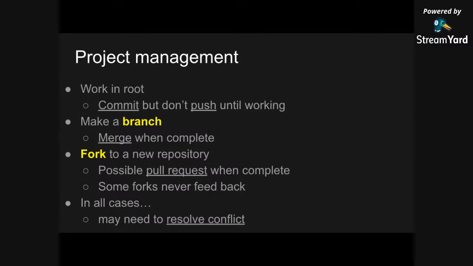Once you've got it working, you then push everything all at once. Okay, so the way to make sure you don't end up with a broken software repository that other people will attempt to pull and find it doesn't work is to make the copy and push it only once you've got it working.